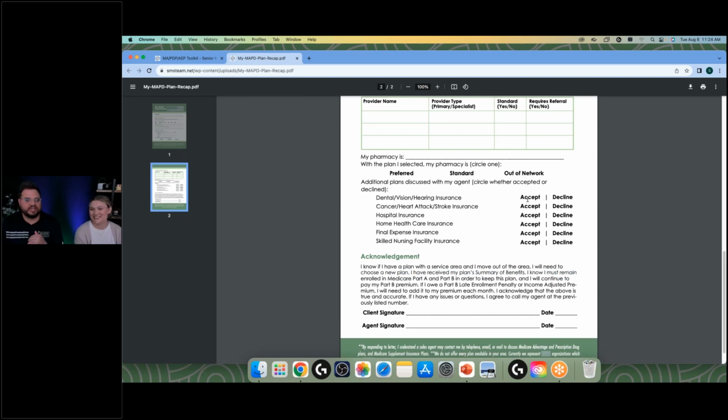But this goes through and says, did you want to talk about it or did you decline this kind of coverage? I would suggest that for the ones you can't talk about during that MA appointment, you leave them blank. So you can go through the ones you talked about, leave certain ones blank, and set that expectation of the follow-up appointment.